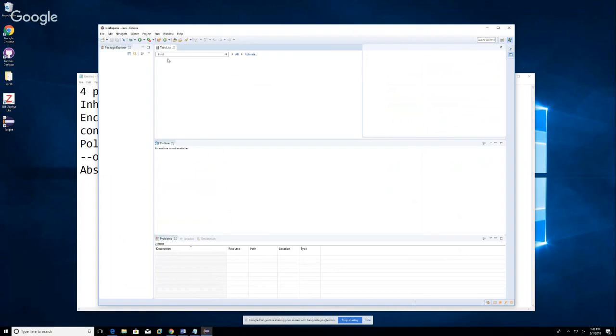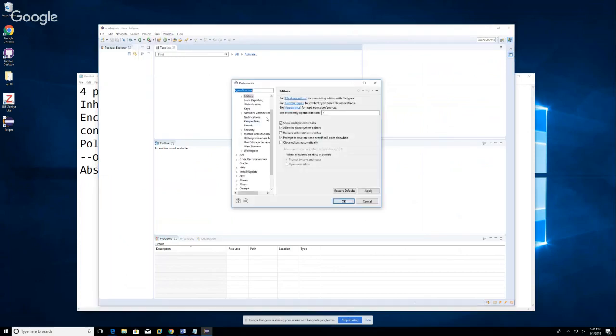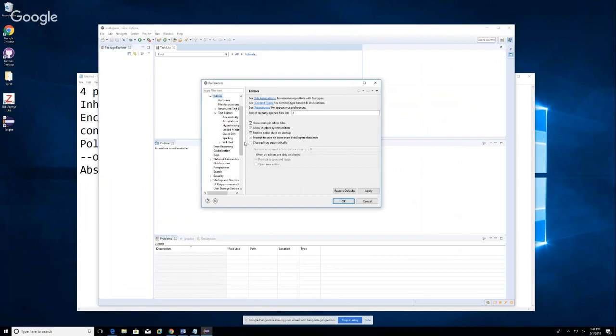The arrow. Right. Window. Oh, preferences. Okay, so I just want to make it big so you guys can see it. I thought editors. Yeah. But I don't see, so text editors, I just don't see the font. I can zoom. Maybe I'll do that.